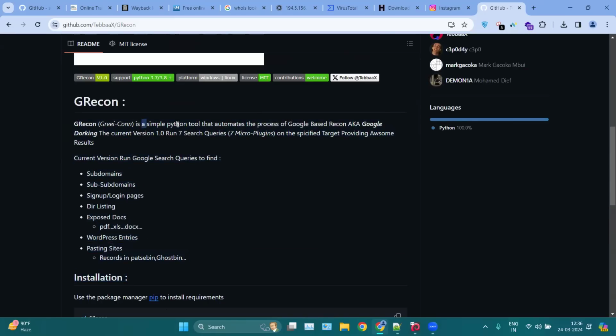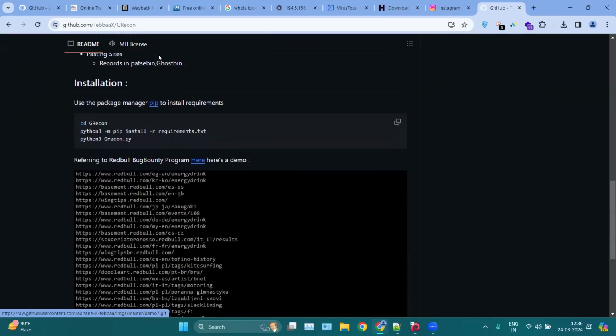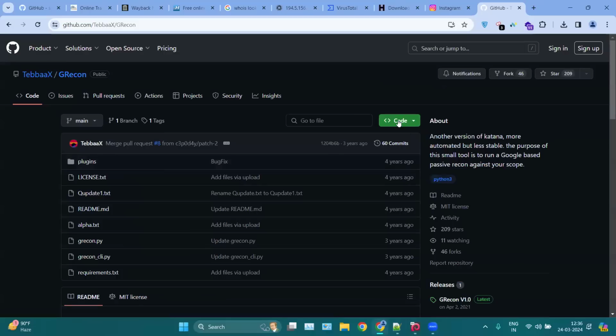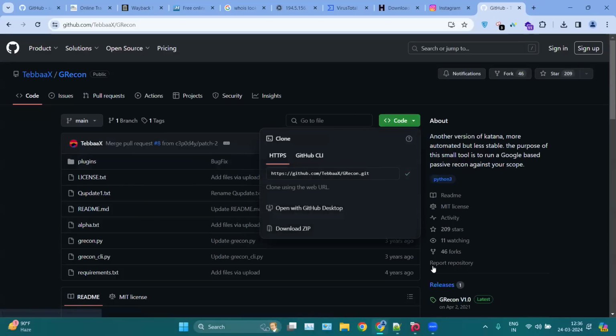It is a simple Python automation tool which will help you collect subdomains, sign up and login pages, directories, PDFs or documents in the website, WordPress entries, and so on. So how to install it? For the installation, click on code and copy this URL.